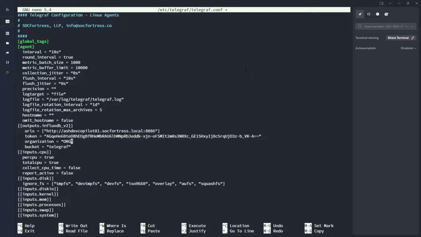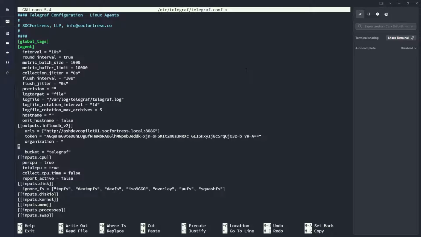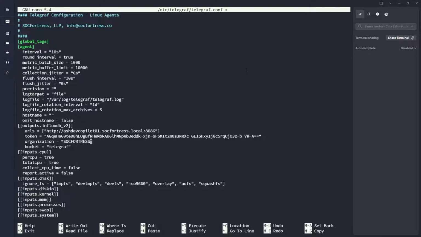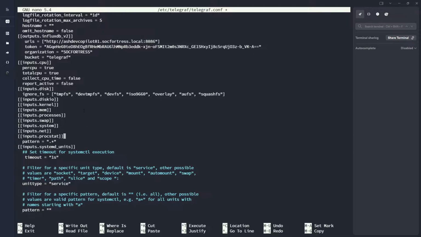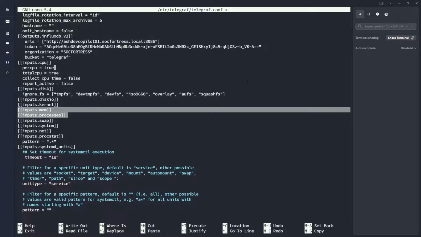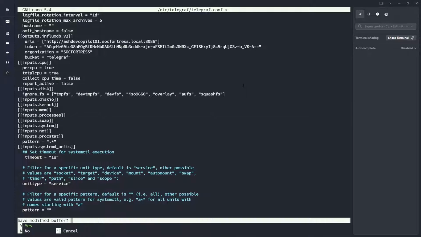Here is now where we need to set our organization and our bucket. We set our organization to Sock Fortress, and then our bucket we just named Telegraf. And then all of these you can just leave as the default. So here we're essentially telling Telegraf what we want it to monitor. We want it to monitor the CPU, the disk, memory, running processes. You can set additional settings for all of these, like additional settings for monitoring memory, or maybe I want to exclude monitoring certain processes. By setting this, it just defaults to sending all of the processes that are running on this machine. So I'm going to go ahead and save this off.